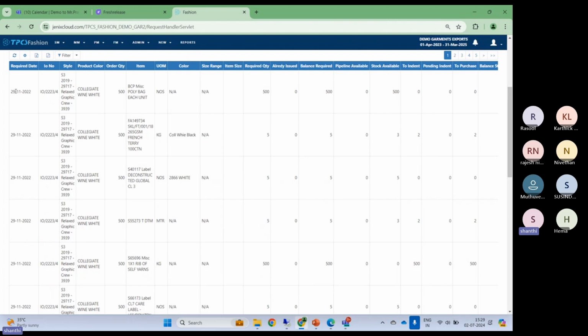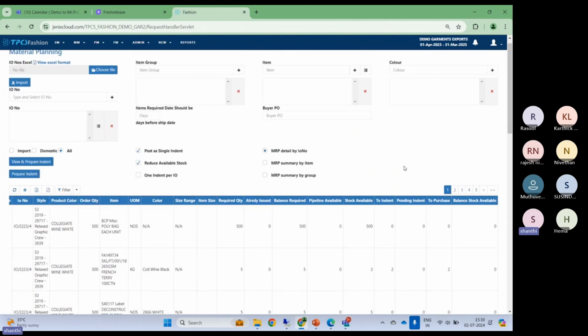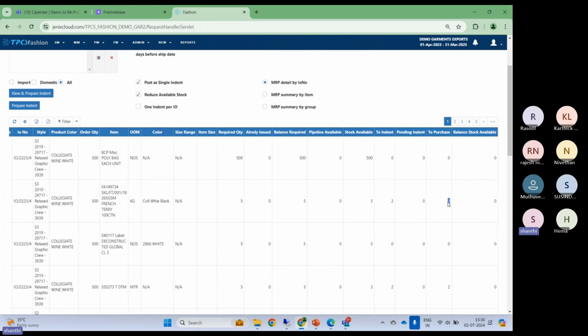It will be sorted by ex-factory date. Whatever is the earliest order, the system will sort it first. Sometimes the stock of common materials will be available, and the system will allocate the stock to multiple orders depending on the ex-factory date. Here it is allocated: available stock 500, 3 numbers allocated, 5 numbers allocated. Here there is no stock, so it is 0. It cannot allocate. If stock is not there, then the quantity will reflect under to purchase. This much you have to purchase.